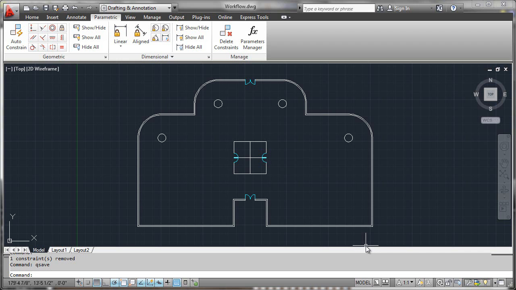When you start working with parametric constraints, it's important that you have a mental workflow in mind so that you attack your drawing in the right sequence, so that you'll have optimum results and minimal confusion as you start geometrically and dimensionally constraining your drawing. So it all starts with the geometry itself.